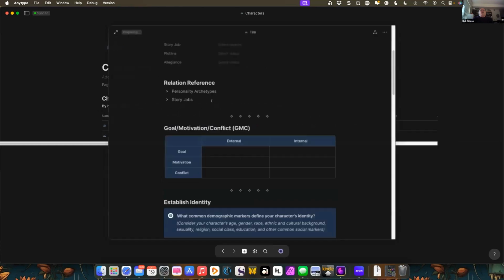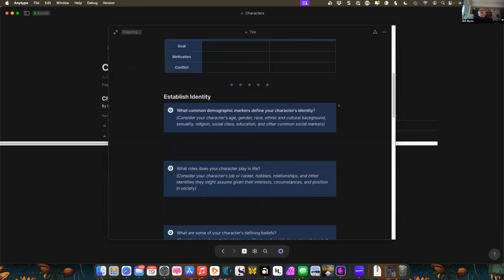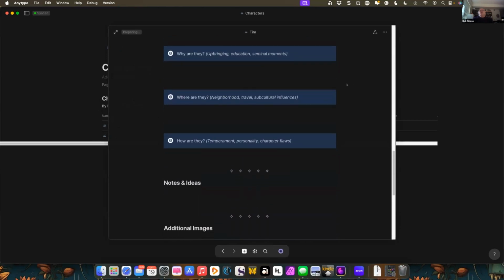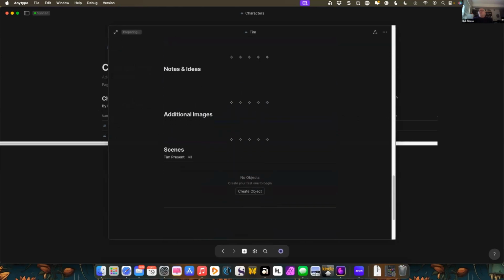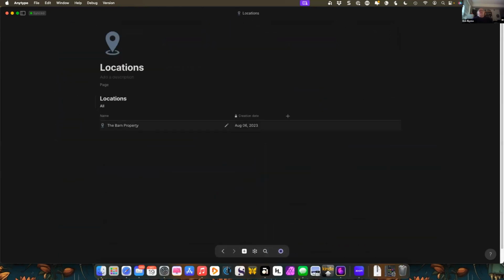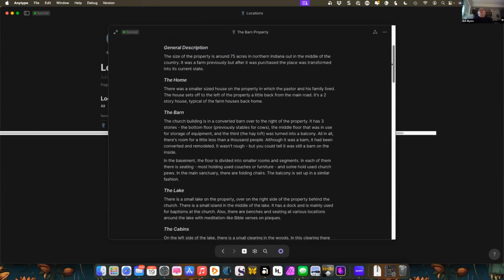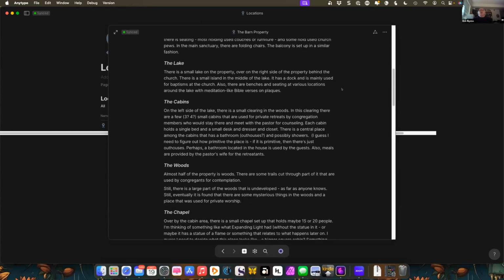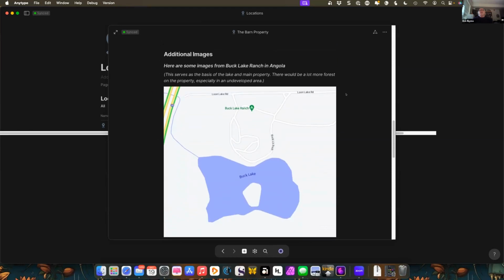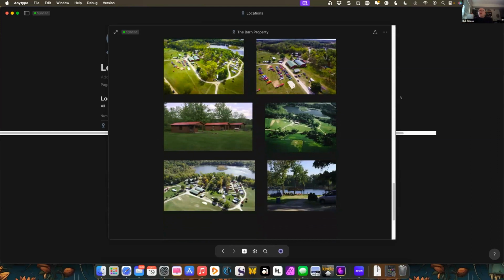And then the minor characters have a lot less information. They have the same stuff at the top here, but the identity stuff is just really minor, because I don't need to know as much about them. Locations are pretty much just a free-form place to allow me to get as detailed as I need to. Again, I have a section that has every scene that location is in, and then pictures of what I'm imagining this location looks like.